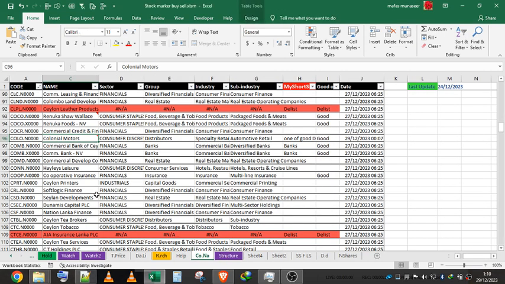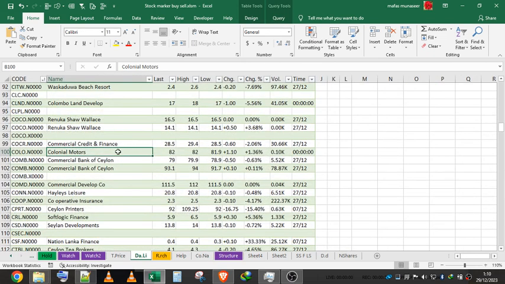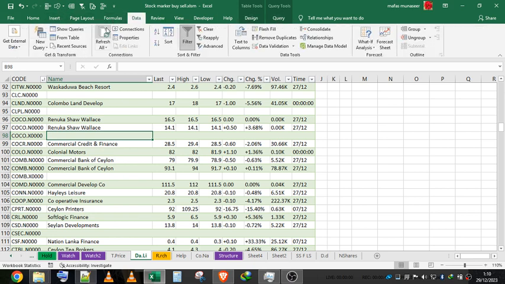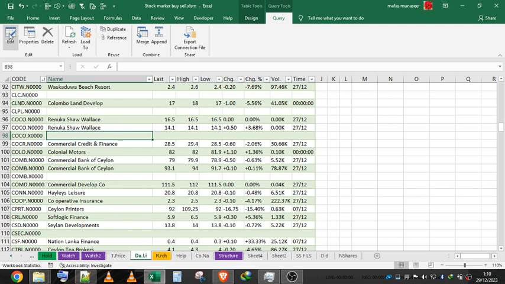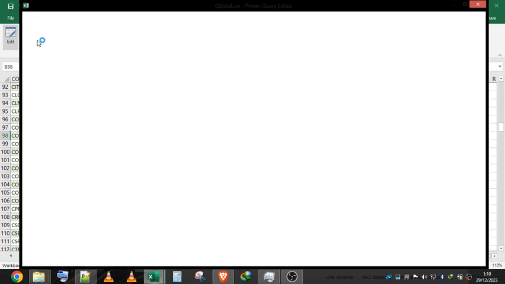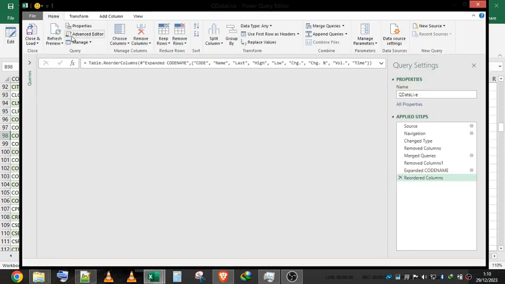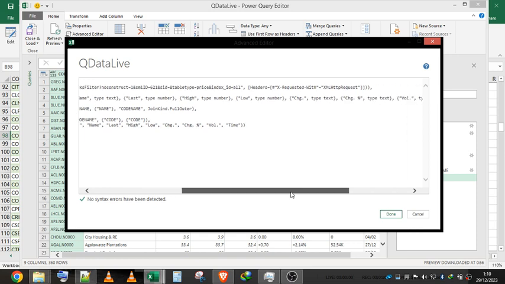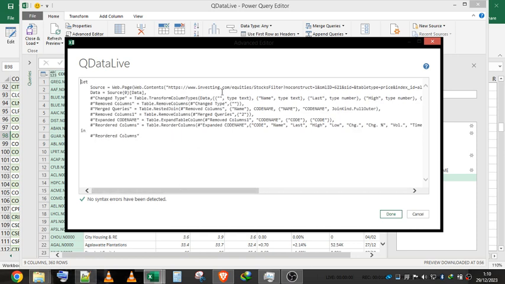Okay. From here, this table links into that. This table I am getting from investing.com. You can see it from here. Under the query properties, Edit Query, as an advanced editor, you can see the investing.com query like that. That's the place I'm getting it from investing.com.